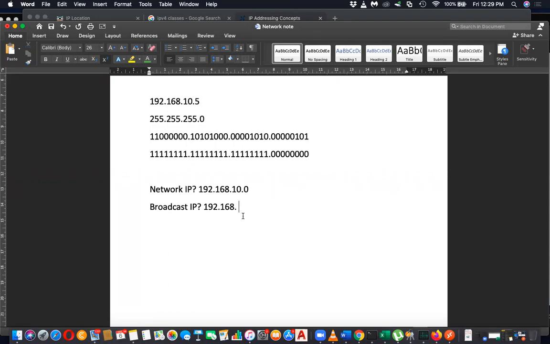The broadcast IP, or the last valid IP, will be 10.255, because if you change this 10 to 11, it will change the network. So you have to keep 10 as it is, and by keeping 10 as it is, the maximum you can go is all ones. That is the broadcast IP. The first IP will be 192.168.10.1, and the last IP will be 192.168.10.254.